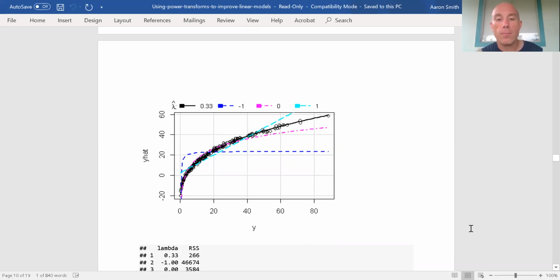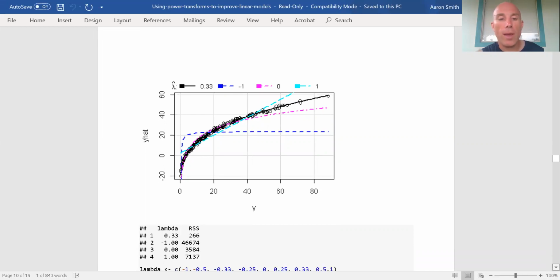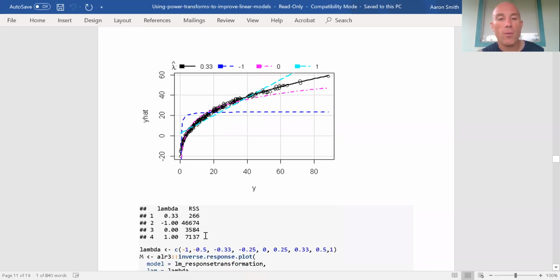Okay. Well, let's go ahead and take a look at the residual sum of squares. And we can see that 0.33 is an order of magnitude, or 2 orders of magnitude smaller than the other 3. So that looks at least reasonable.